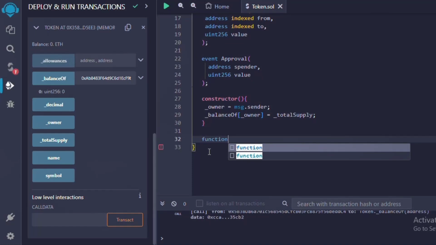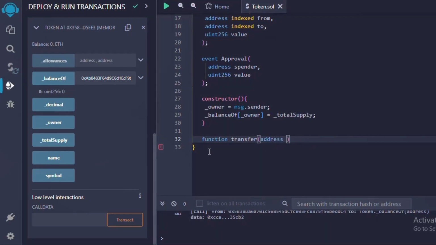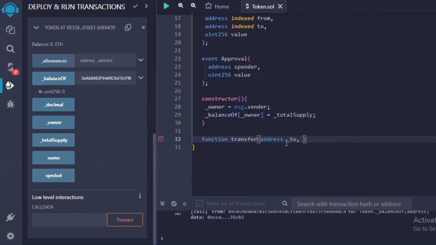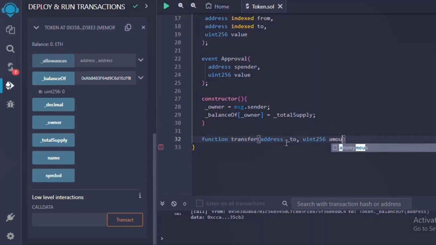Function transfer takes address to, the address we are going to be sending it to. The transfer function takes in as arguments the address you are sending to and the amount in units. The address to is going to be an address and the amount is going to be a uint256 amount.